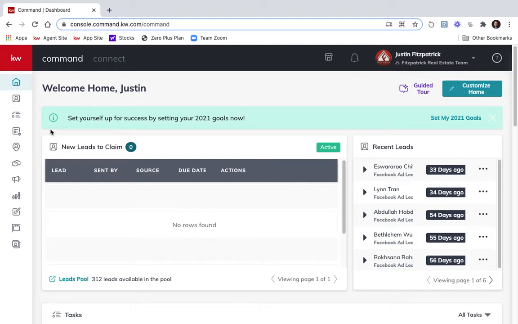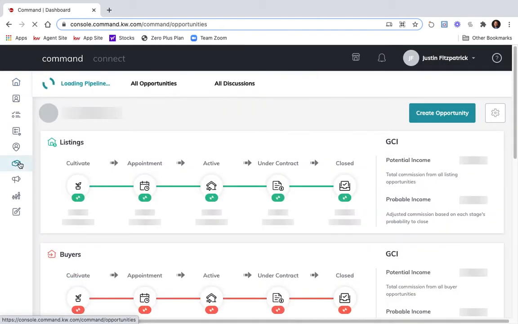Quick video on working multiple offers within Command. Command's made it super easy for us to accomplish this, and this is really great for the market that we happen to be in at this time. So if we go on the left hand side, we click our Opportunities applet.